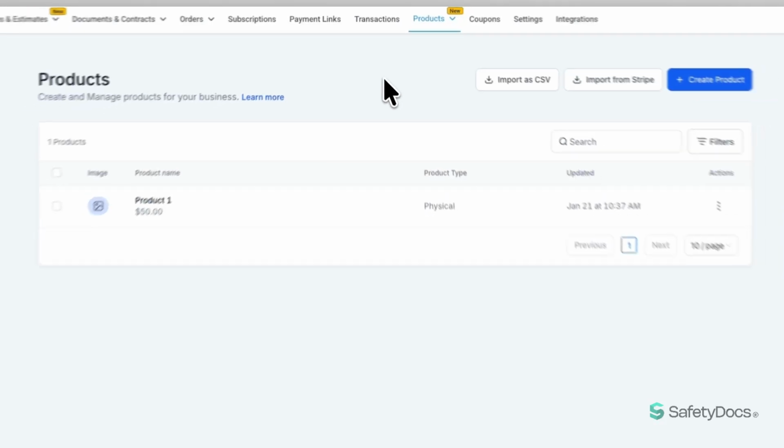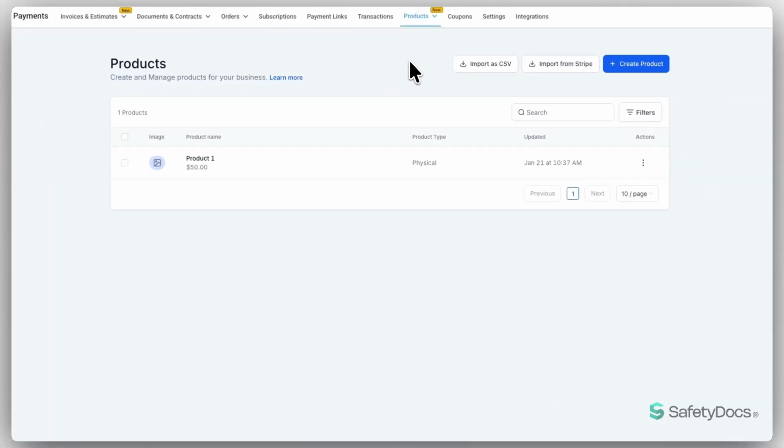Welcome to the product section. Here you can import CSVs of your products, import them from Stripe, as well as create brand new products. Here you can see one of the products that are already inside of this account.